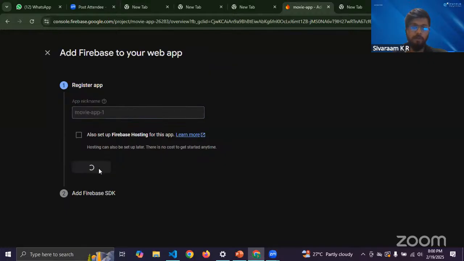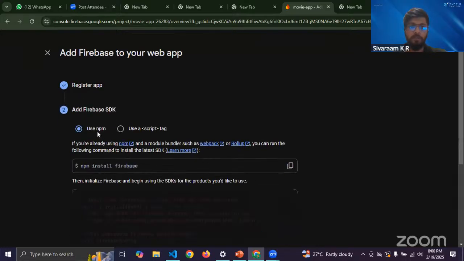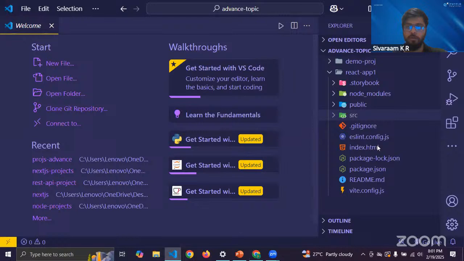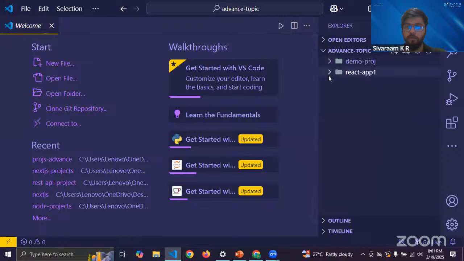Once you hit this, what happens? It will generate a code. Here you can see add Firebase SDK. Once you register your app, it will generate a code through npm. Now I need to install this inside my React application to connect to this Firebase. So how do I do that? I'll go to my VS Code. Here I'll create a new project.